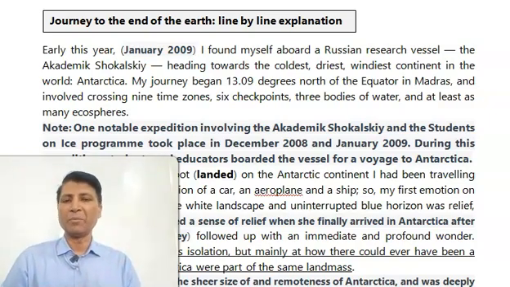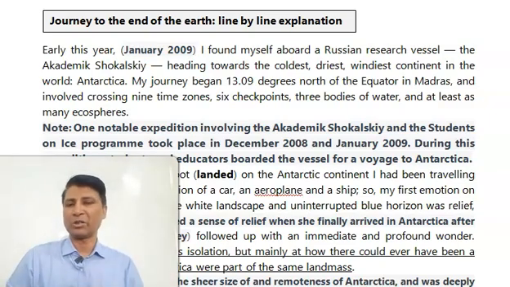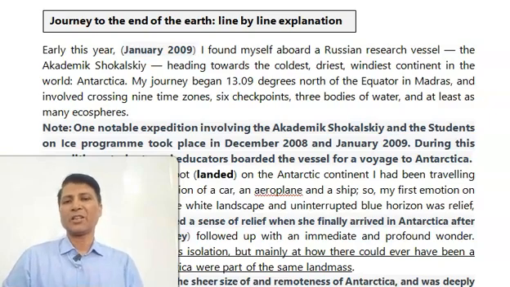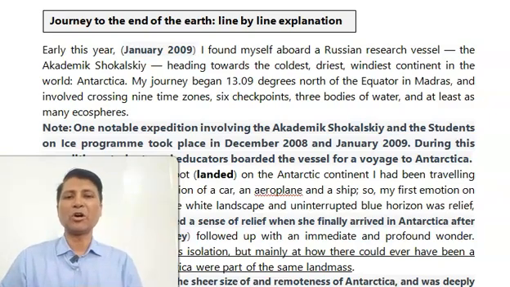Antarctica by using a number of adjectives. These are the qualities or characteristics of Antarctica. It is one of the coldest, driest, windiest continents in the world. Now, in the next part of this paragraph, she is talking about where she began. So she says that my journey began 13.09 degrees north of the equator.